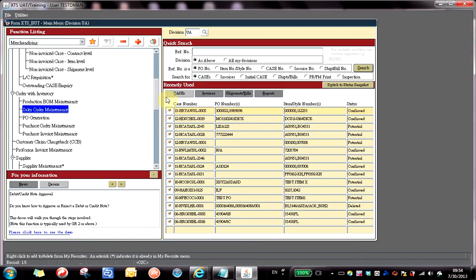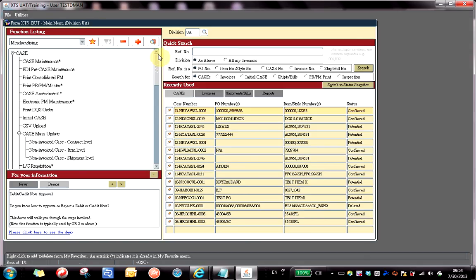Another function I would like to introduce is the recently used list. Most of the time the recently used cases will be shown under this list. However, if you observe this list, you may find that it changes from time to time. For example, if you would like to keep a case on top of this list, what should you do?